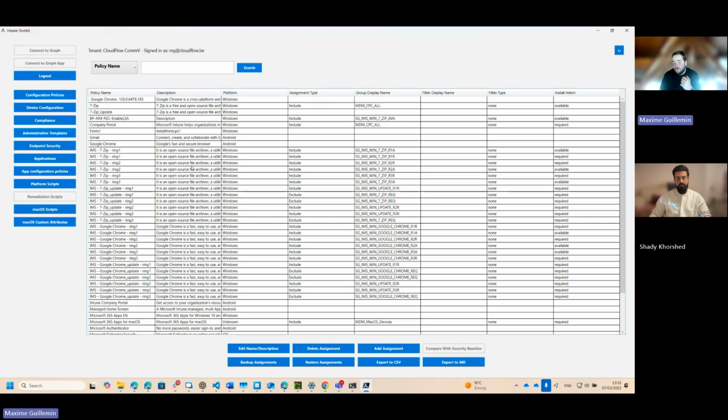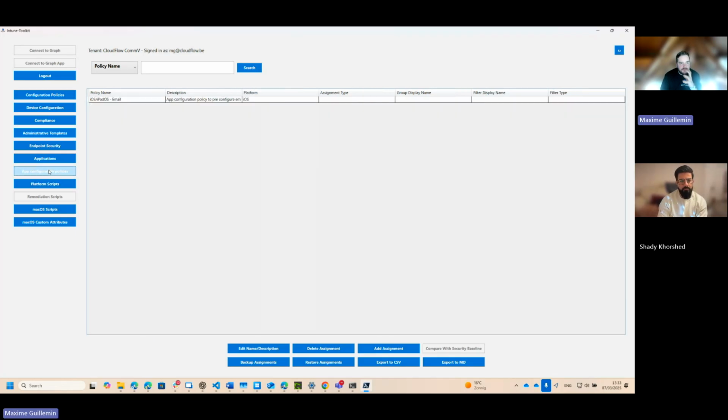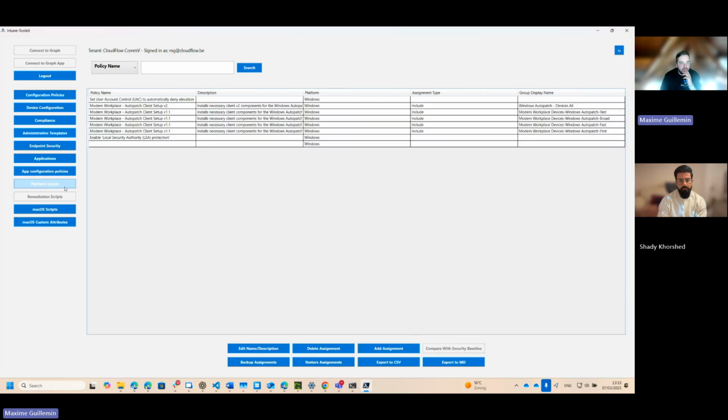So that's still a work in progress to do in the future, but it'll get there. App configurations are also there. Platform scripts you can also do. Remediation scripts are coming, but because it's Microsoft, I started with clean code, and then you build exceptions on exceptions on exceptions, and remediation scripts is another exception I need to build in, so it's coming.